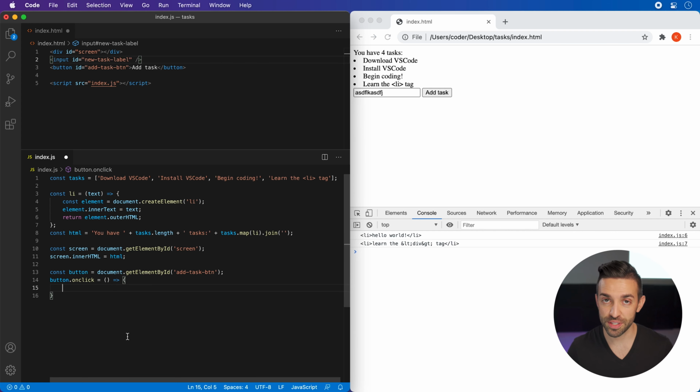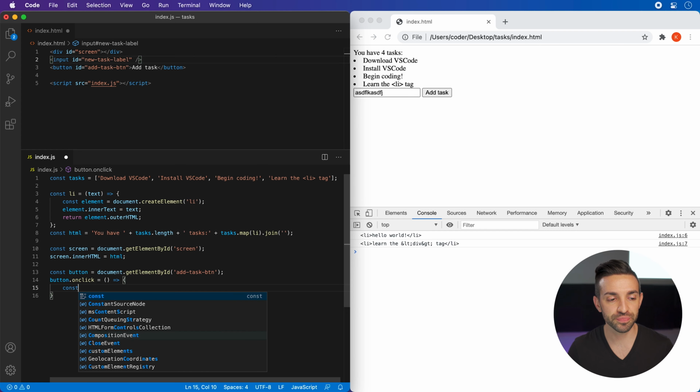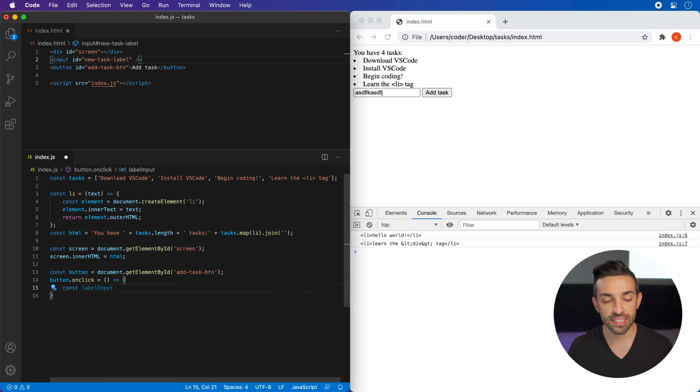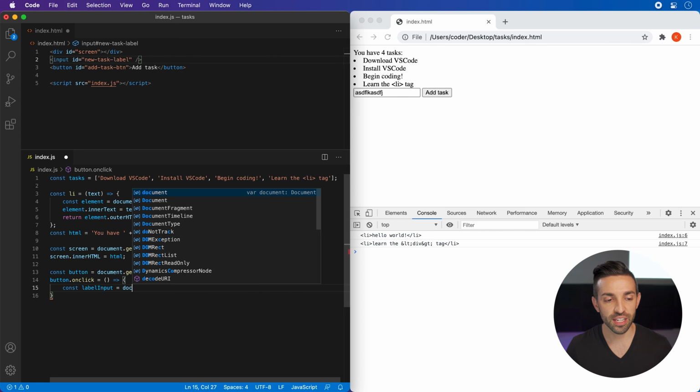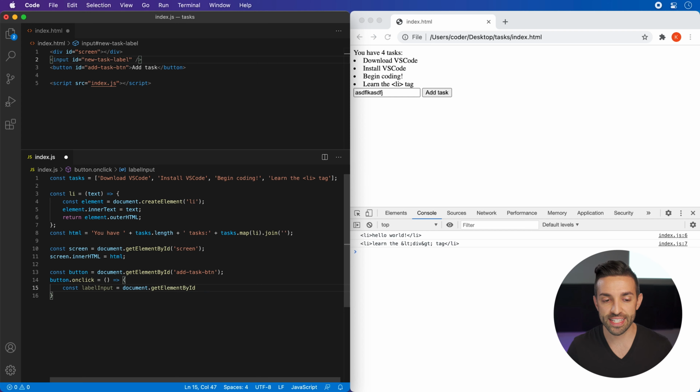So down here, once again, I'm going to create a variable, and I'm going to call this labelInput. By the way, it's convention in JavaScript to always start variables off with a lowercase, and if you want to make it multiple words, to uppercase every word after that. And there are no spaces in variables. So we have lowercase label, uppercase I, input. I'm going to do document.getElementById, and then that ID is the same one I put in the HTML file, new task label.